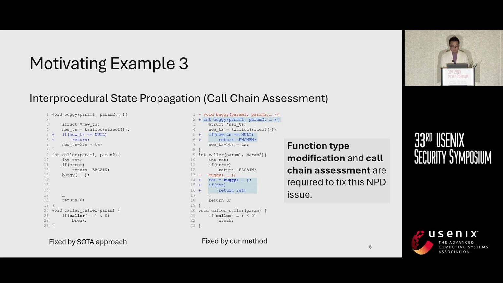Then there is the third example. In the buggy function, the failed allocation of kzalloc will return a null pointer to new_ts, and dereferencing it causes an NPD issue. To fix this, the SOTA approach checks the null value and returns directly, considering the void function type. However, in such a case, the caller function will execute normally even if the memory allocation failed in the buggy function, potentially propagating the vulnerability. Therefore, we first generate the initial patch as the SOTA approach did, and then assess its correctness through the code chain. Function type modification and code chain assessment are required to fix this NPD issue.